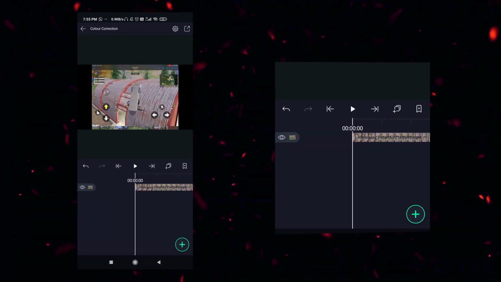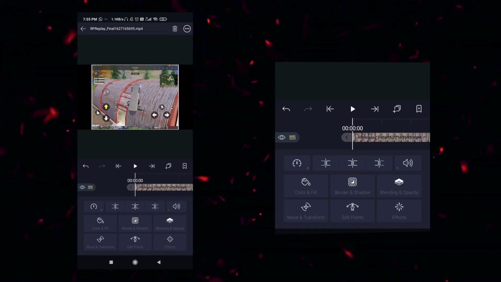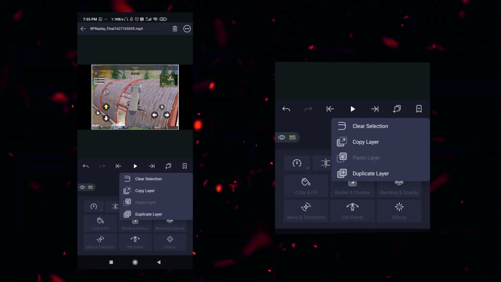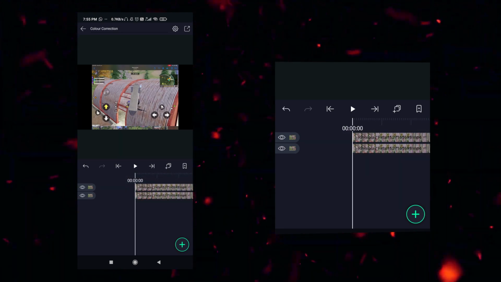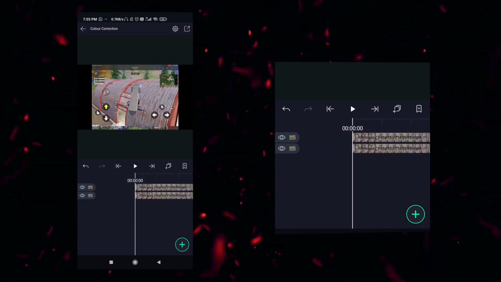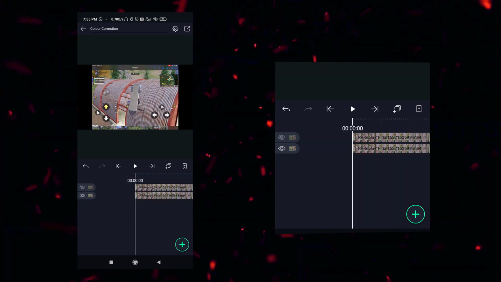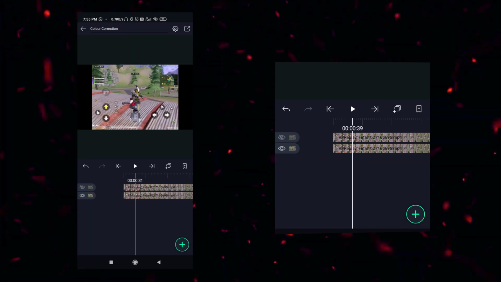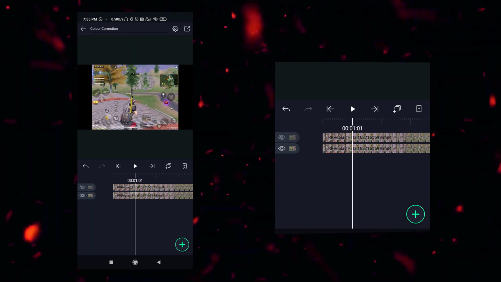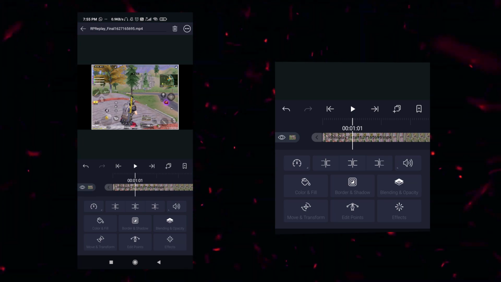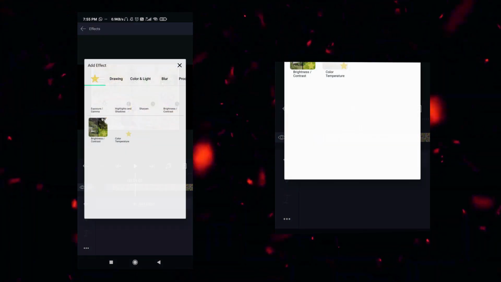So how to duplicate the layer? Click on the layer and you can see this icon. Click on it and click on duplicate layer. Now you can see the eye icon on the left hand side. You have to hide the upper layer. Now on the lower layer, you have to click on it and click on effects and add effect.